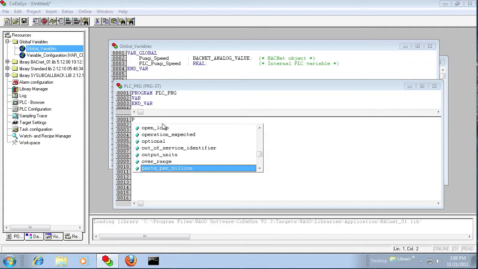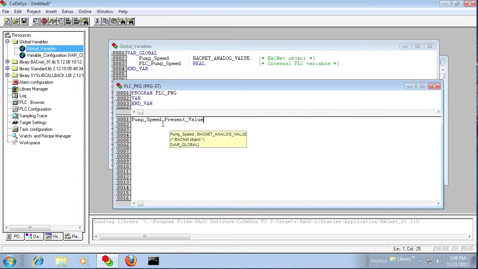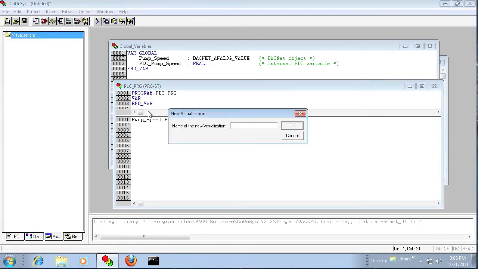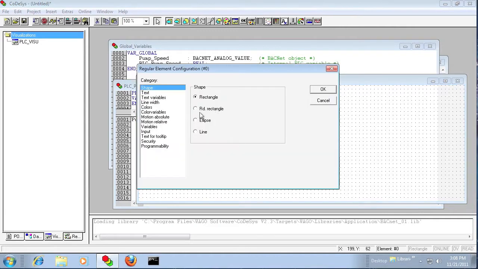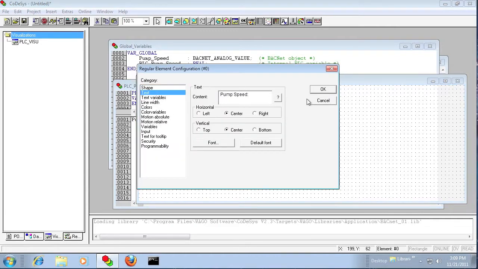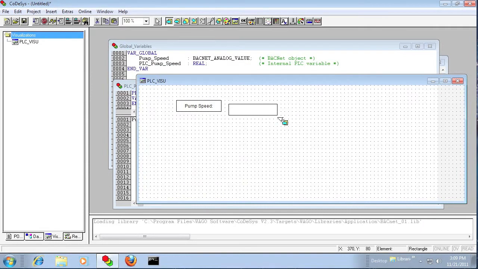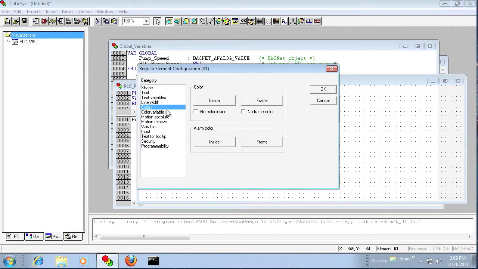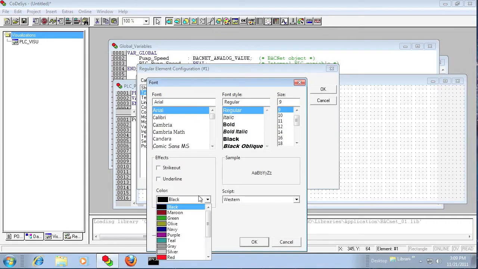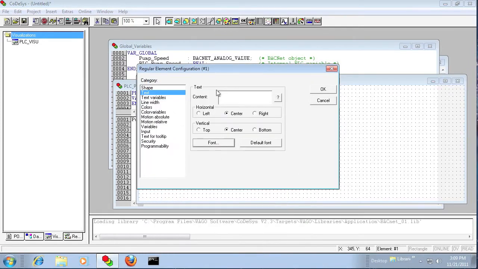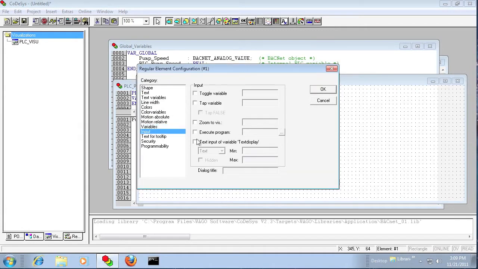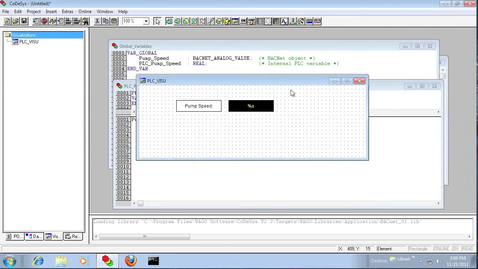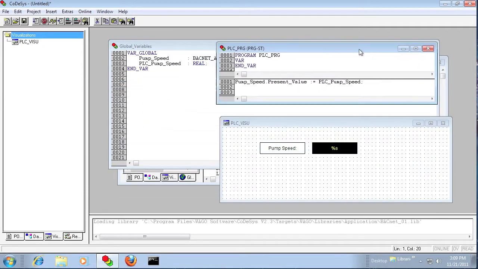Just going to go into the PLC_PRG and add a little structured text here. So our pump speed present value equals our PLC pump speed. And then I'm just going to create a web visualization here, so it'll make it easier to test our program. Just a simple text entry, and we're going to tie this to the PLC_PRG variable under text display, and I'll also allow input on this field so we can click on it to modify. So we'll just go ahead and resize these windows.